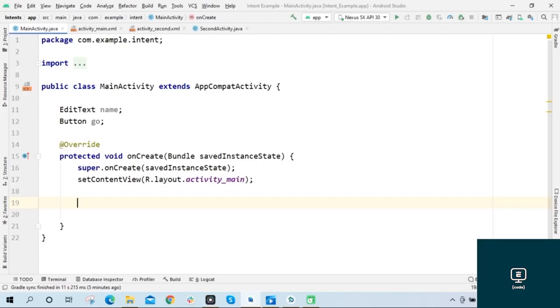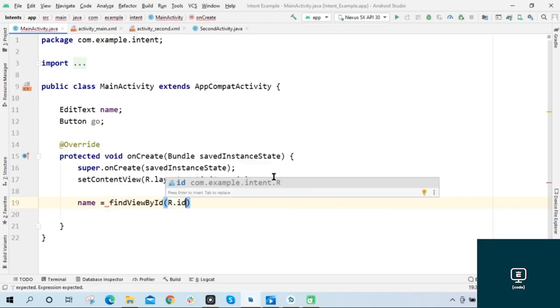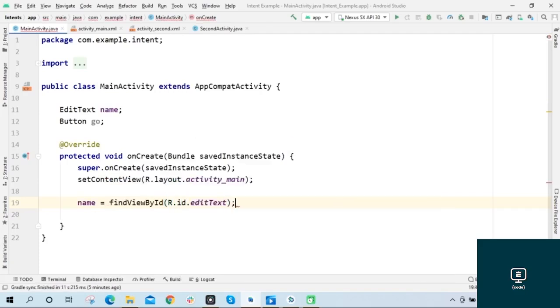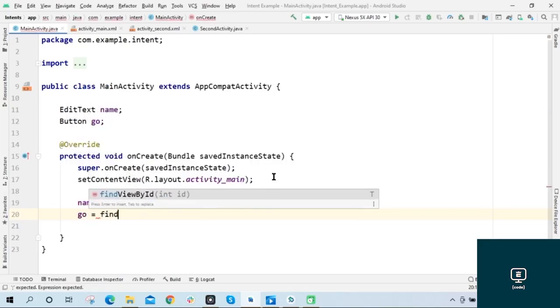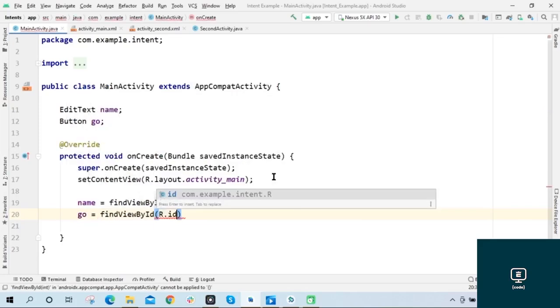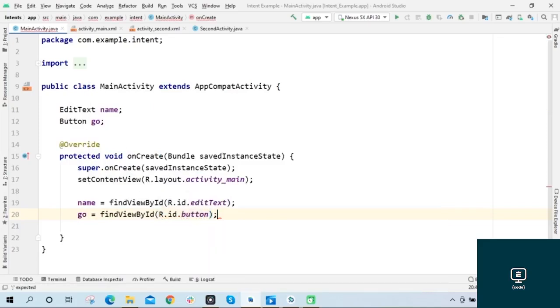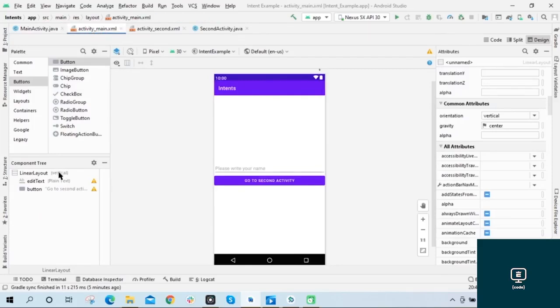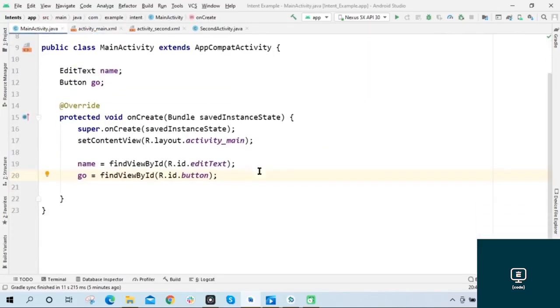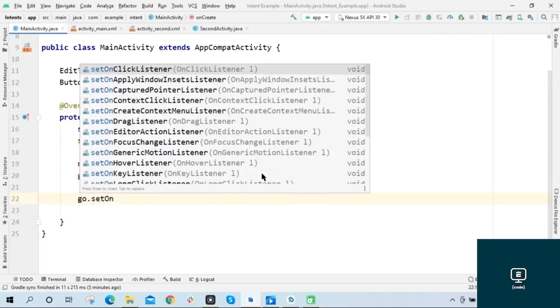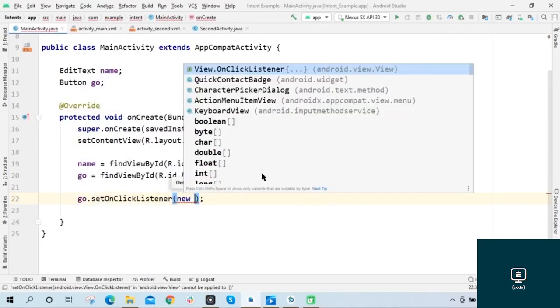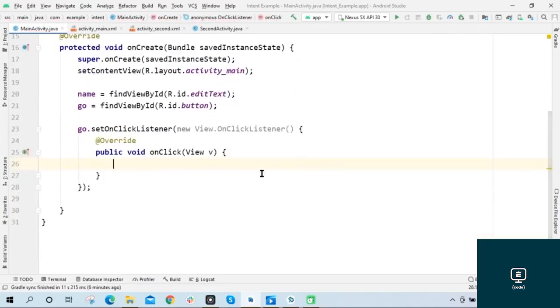Now, in the onCreate method, name equals findViewById R.id.editText, and go equals findViewById R.id.button. I will check this ID too. And after that, I will add a click listener to the button. And I'll write go.setOnClickListener, new View.OnClickListener. I will start the new activity in this click listener.